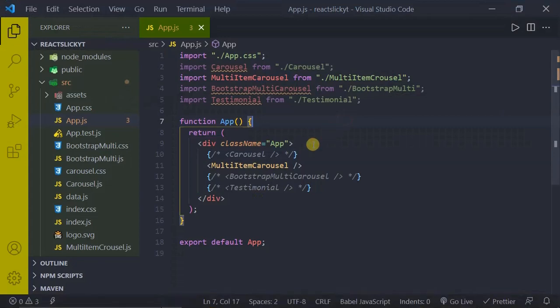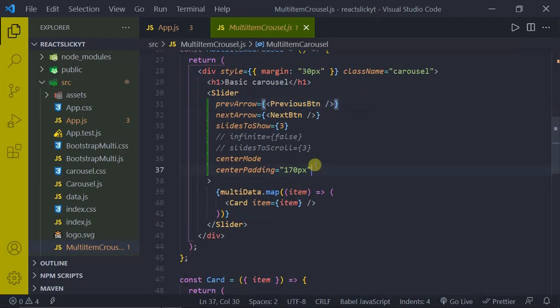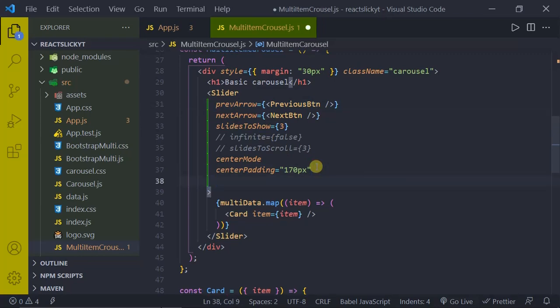I'll go to this multi-item carousel. Just press Control and click, and it will bring us to the multi-item carousel file. See, till now we have been passing props in this fashion, but now we have to change this. The reason behind changing is, as I said, we have to pass a prop called responsive.